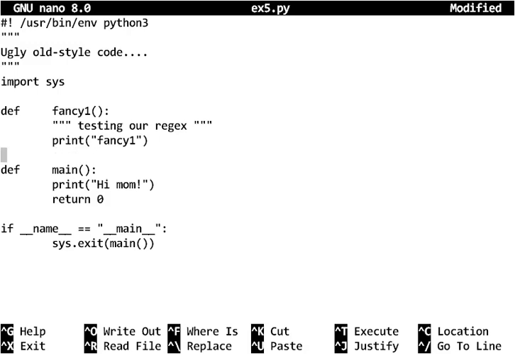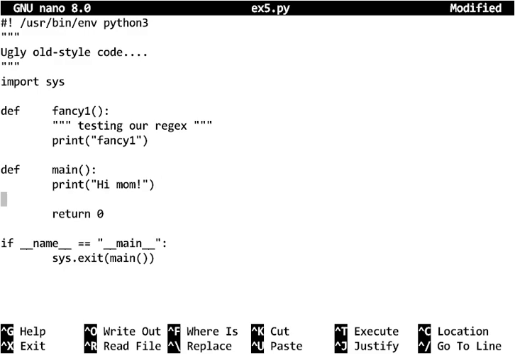So I said this was a function, but you see we return nothing, so it's technically a procedure. The fancy name that includes both functions and procedures is called subroutine. These are programming terms that I hope you learn while you're studying computer science. But here it is, fancy one. And then somewhere we should include a call to fancy one. What should this program do when we run it? It should print hi mom, fancy one, and then exit.